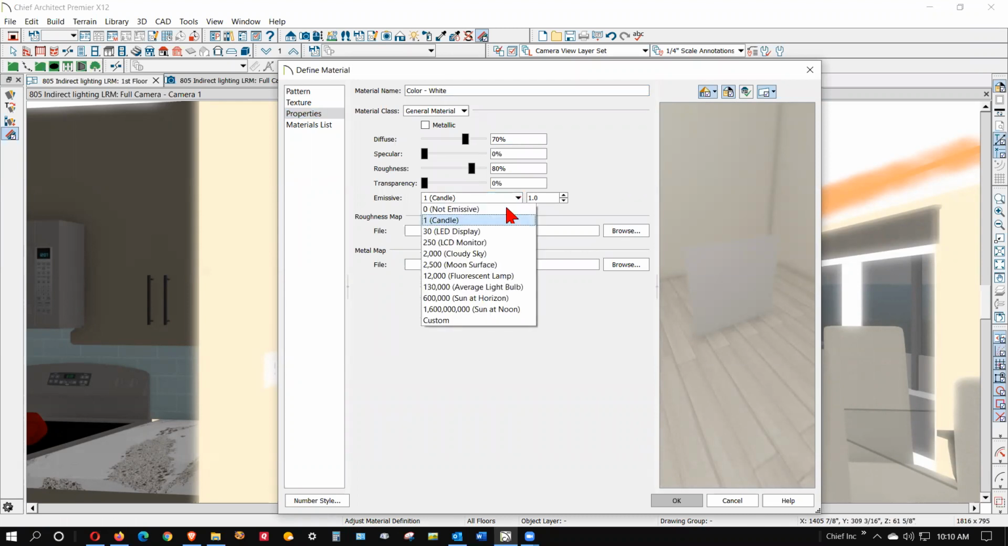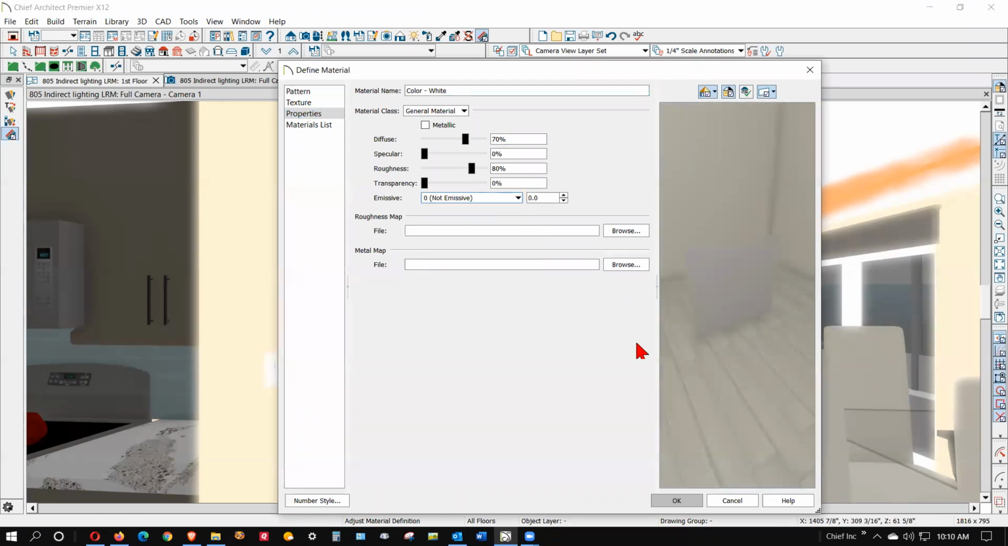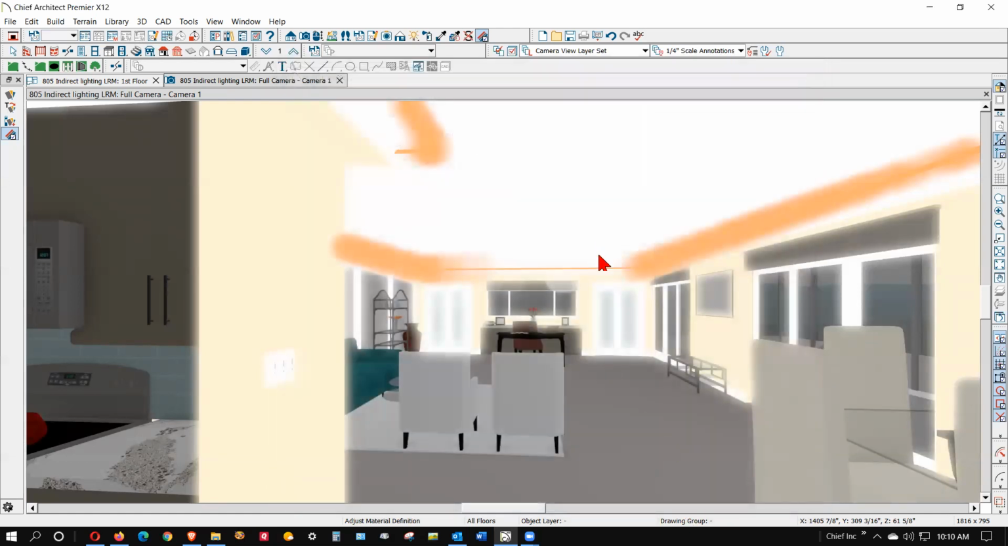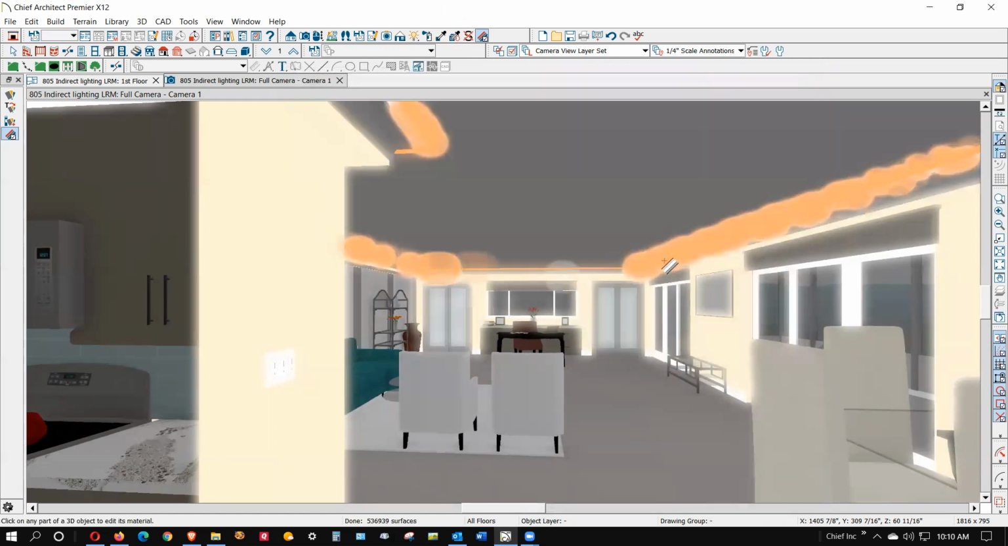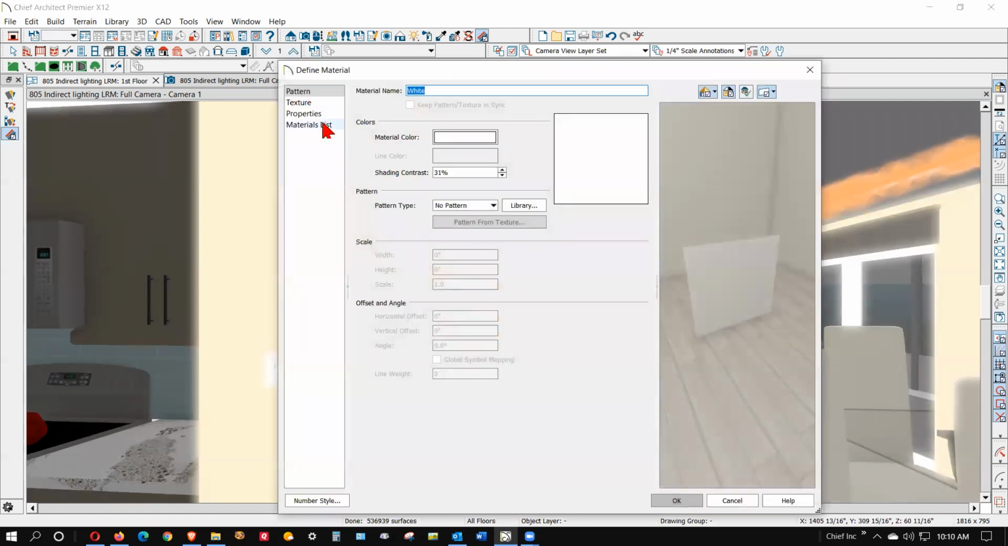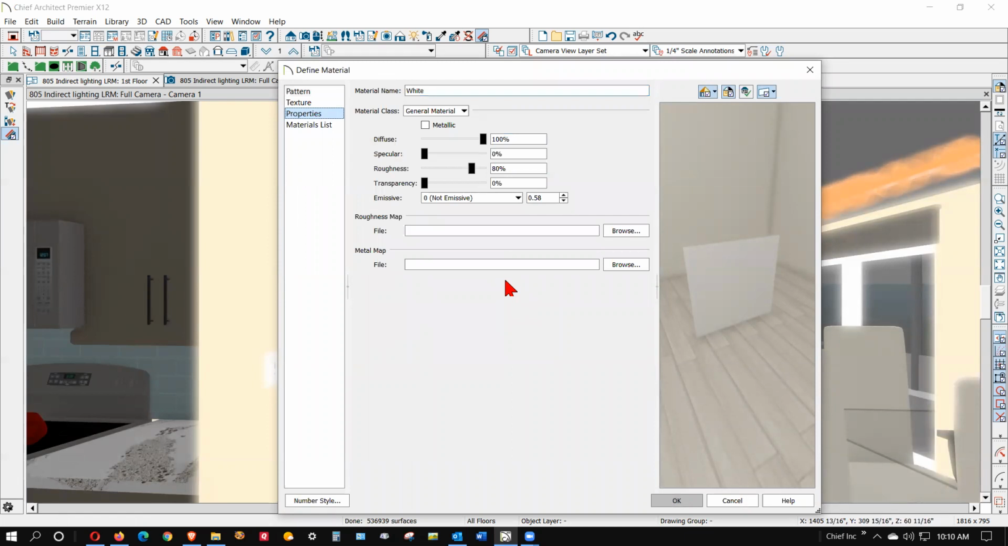You got it set to emissive. There's nothing wrong with that in and of itself, but I think you've got way too much. That's going to reconstitute the view. Okay, that made it come out that way. I'm going to click on this material, go to properties. Not emissive. Let's make it 0.0.